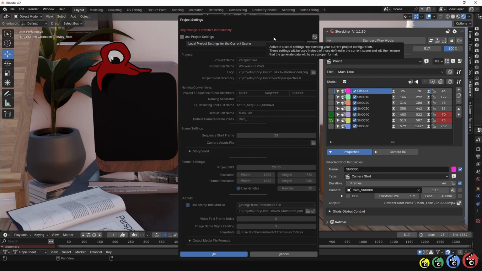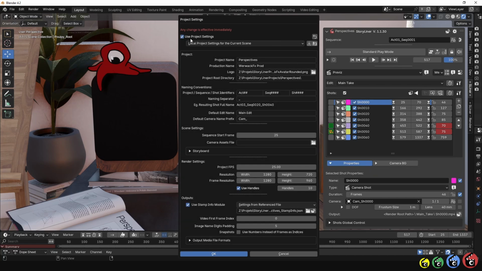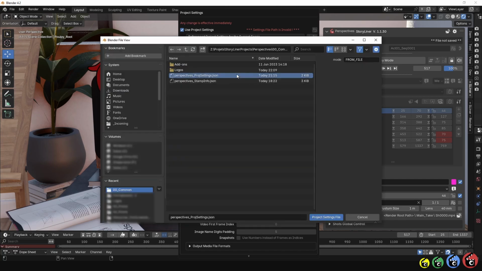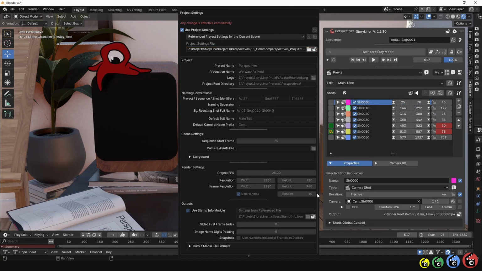In this case, the scene settings are used for the rendering. Use the local project settings for the ground scene mode. This is great for local use of StoryLiner. Or use the reference project settings for the ground scene mode. If you want each scene of the file to use the same settings, you have to set the reference file manually for each one of them. This is good for small projects, or if you intend to use scenes with different settings.